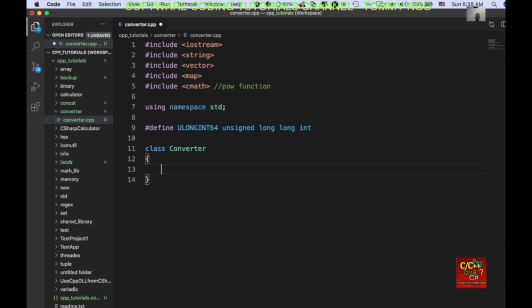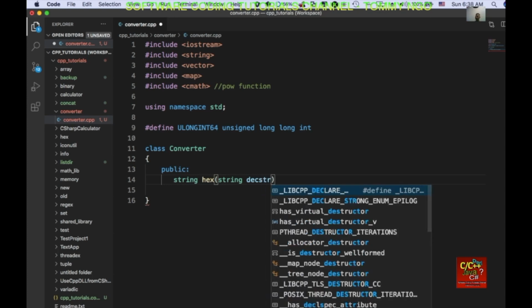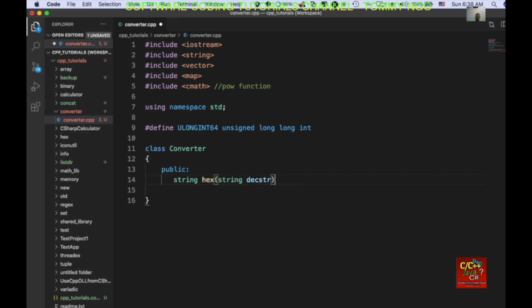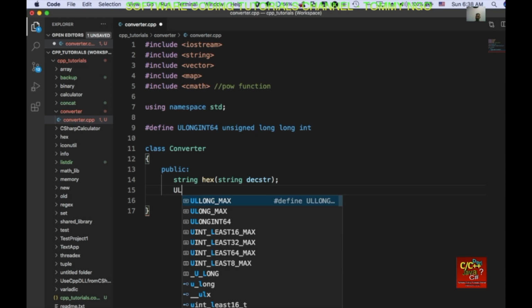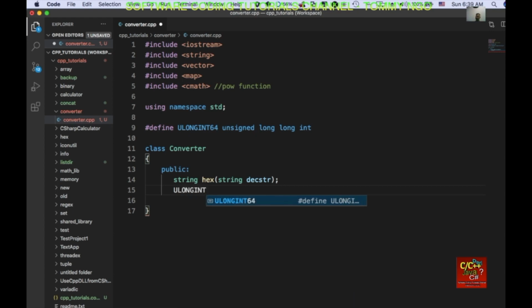Inside the converter class we're going to have a couple of functions. The first function we want to have is convert to hex, so string hex string, and the decimal string that we want to pass to this function. Then we want to convert from hex back to decimal, so we're going to have another function called decimal, returning ulong int 64, taking the hex string.